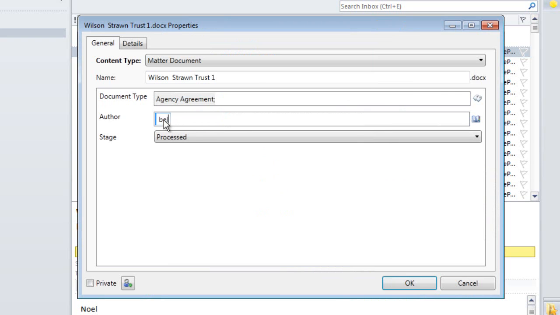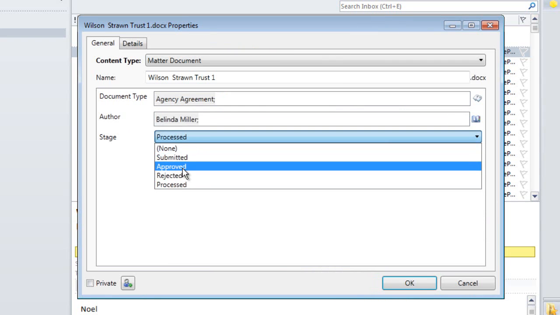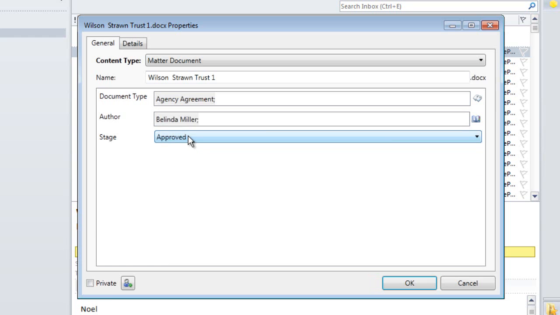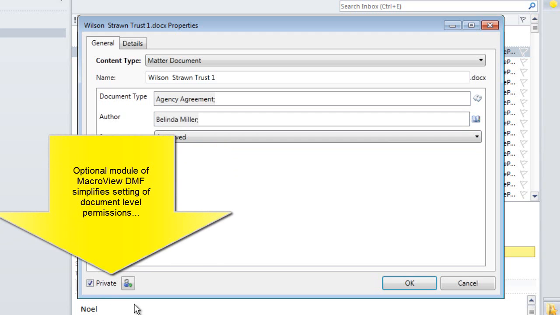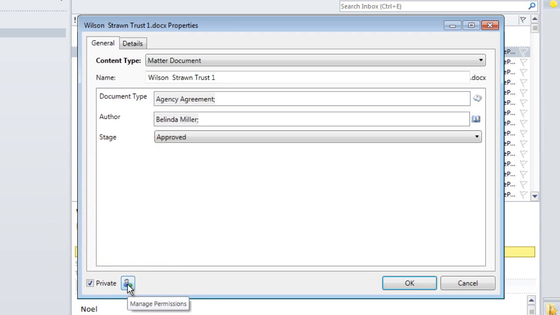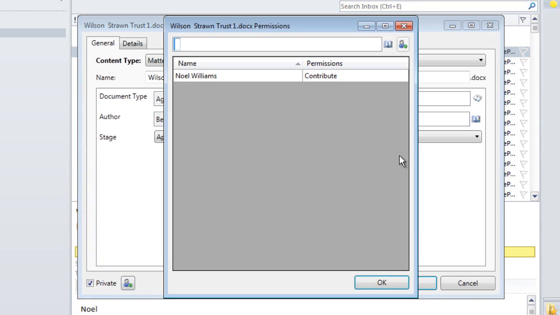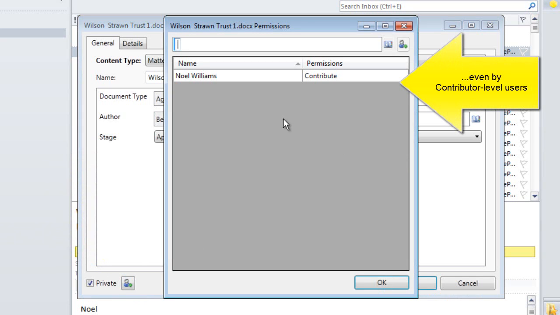Let's choose a value from this Person Group column, also by using type ahead. I'm going to choose the Approve value of Stage and right-click so that I can set it as my personal default value in this and any other library where there is a Stage column. If this is a sensitive document, I can click the Private checkbox in order to make it My Eyes Only. If I need to allow other users to access the document, I can click the Manage Permissions button, and even though I am only a contributor level user, I have specified document level permissions.